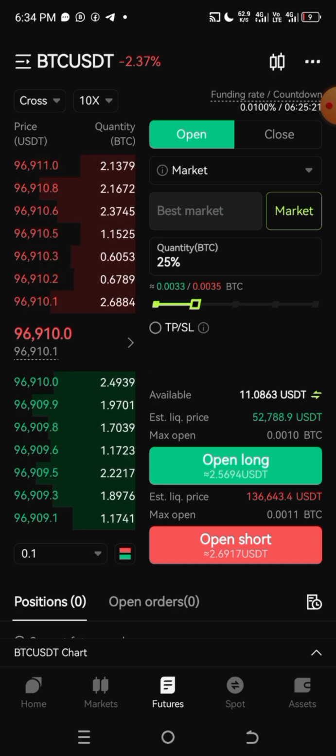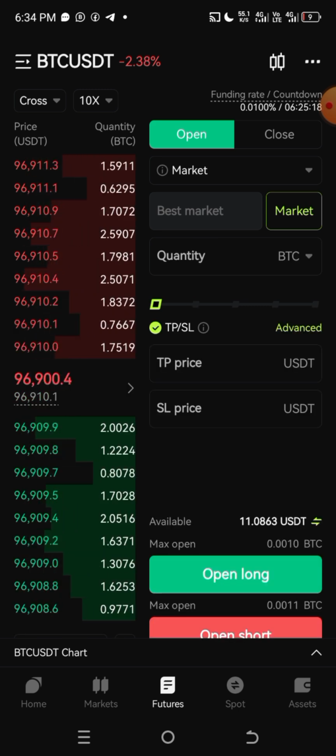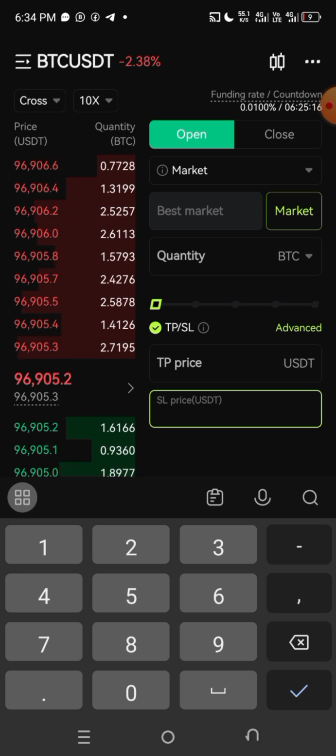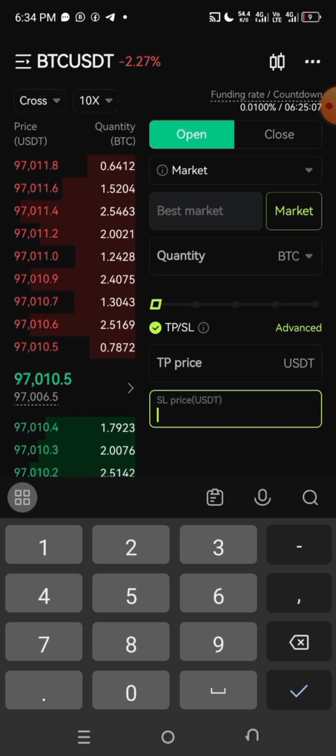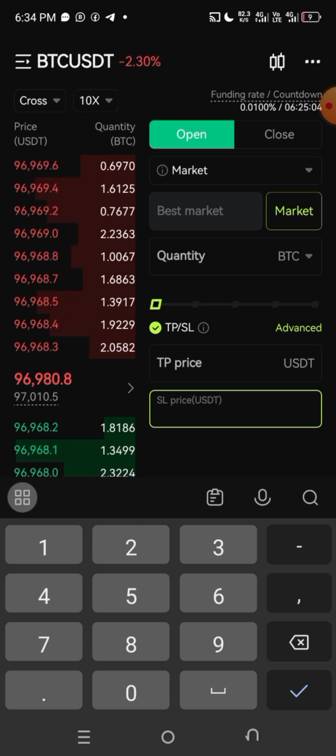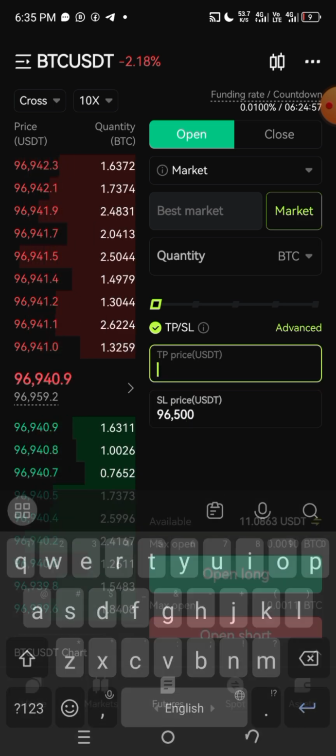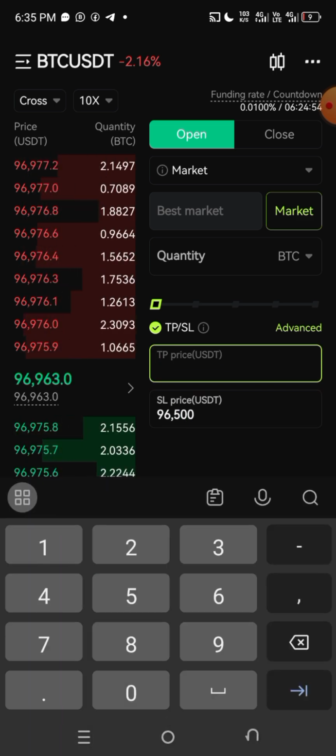All right, now I'll put my stop loss. My stop loss is the price that I want price to get to for the exchange to close the trade for me. So it is an order I'm giving the exchange that, hey, look, I don't want to risk my entire account. When price gets to this level, close it for me. So let's say I'm putting my stop loss as 96,500, and my take profit is the price that this coin will get to, and the market will close in my favor. I will close in profit.